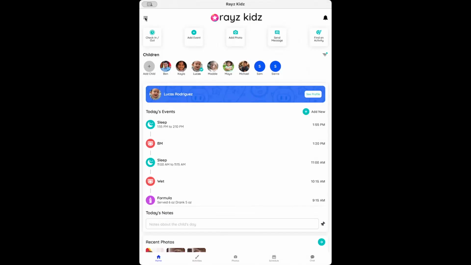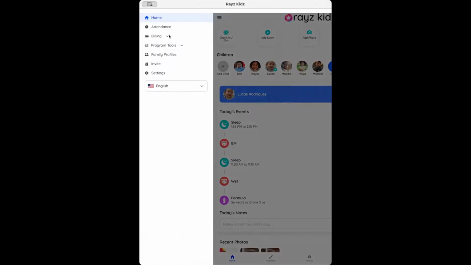So up at the top left corner here is the menu bar. Here you're going to go to Program Tools, expand that, and Sleep Checks is one of those. We've put it here sort of separate from the rest of it because it really is something that only the child care providers would need to have access to versus the parents. But again, we do record that sleep time onto the child's profile so it's visible to parents, but not all of the 15-minute checks.